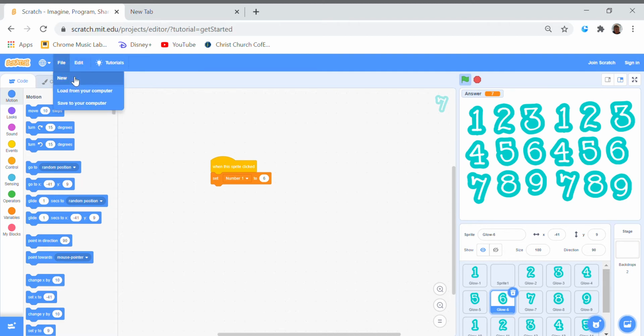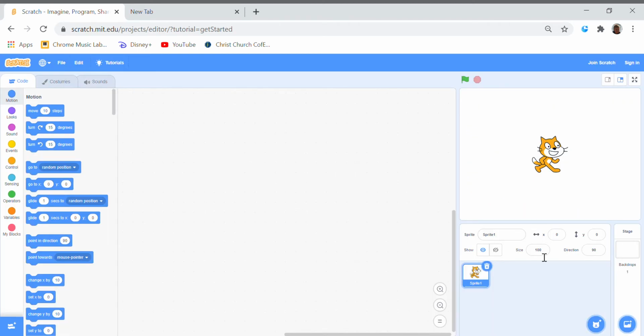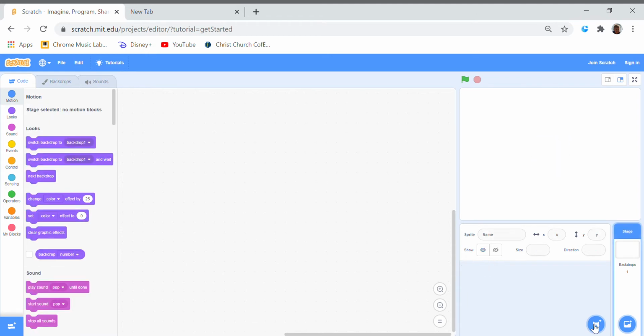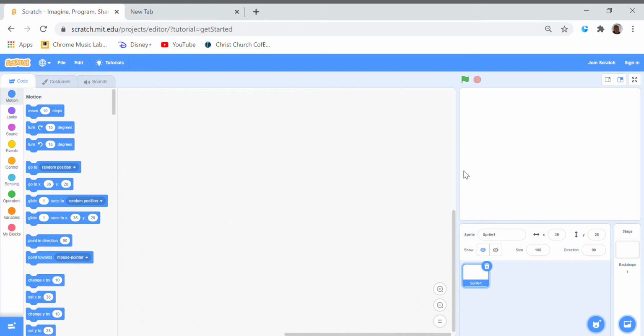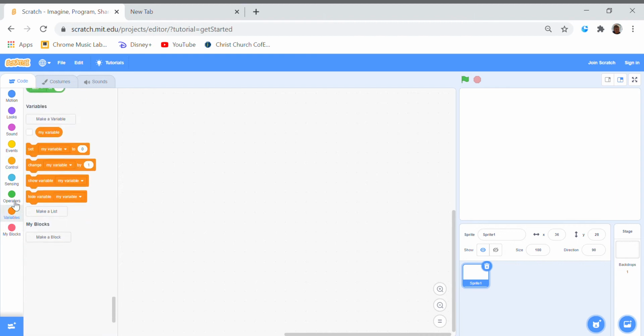So what we're going to do is load up a new project. I'm going to delete our cat, and we're going to paint a new sprite, but we're not going to do anything. We're going to head to the code. Now guys, this is basically going to be where we put the code that doesn't really belong to a certain sprite. And we're going to create some variables.